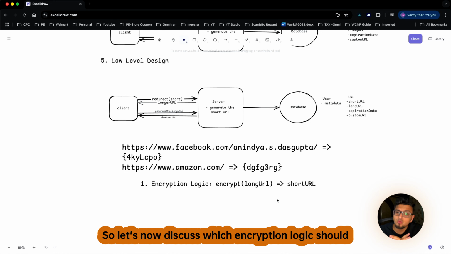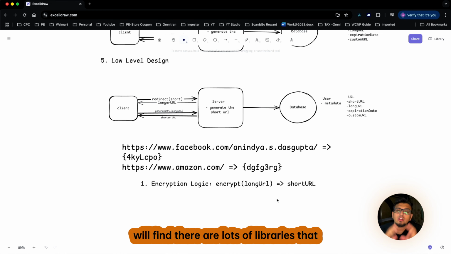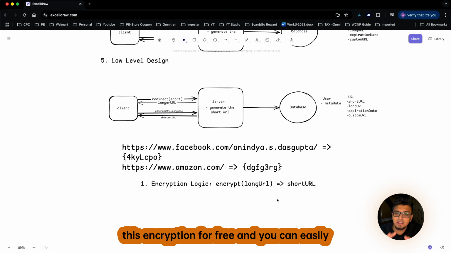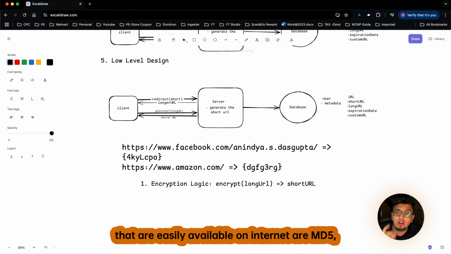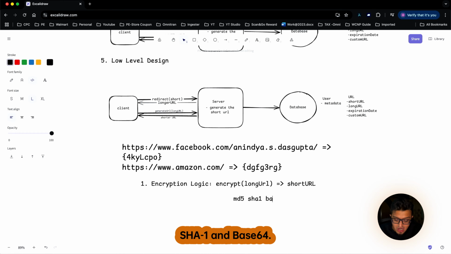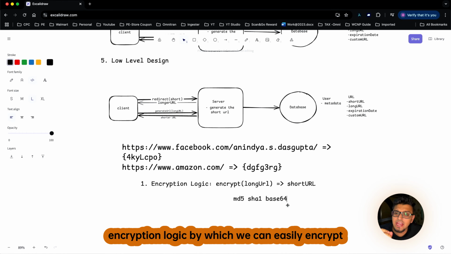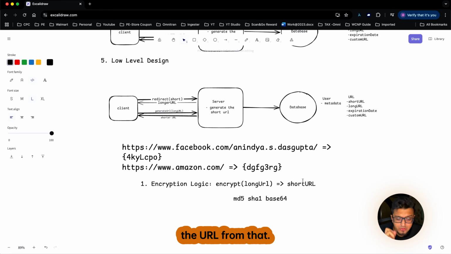Let's now discuss which encryption logic we should use. If you go to the internet, you will find lots of libraries that are easily available and do this encryption for free. You can easily use those libraries to design your encrypted string. The most popular encryption libraries easily available on the internet are MD5, SHA-1 and Base64. These are the three most popularly used encryption logics by which we can encrypt our long form of the URL and find a short form of the URL from that.